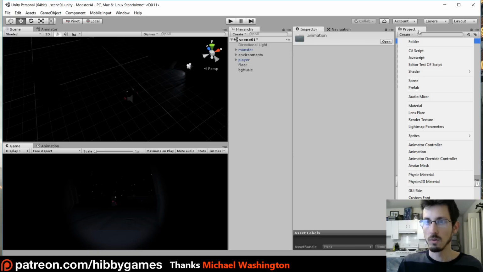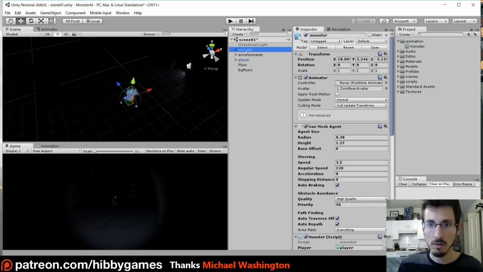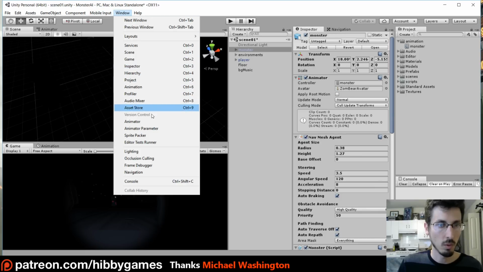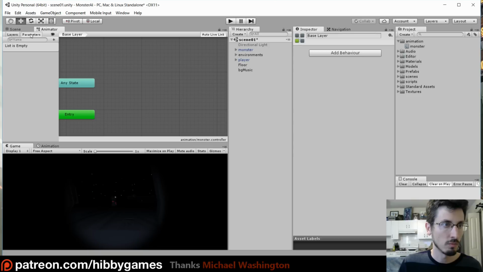And let's go create an animator controller and just call it monster. And then on our monster guy, see there's nothing here for his controller. So we'll put the monster on that. And if you go Window, Animator, you can use the middle mouse button to move around in here. And there's layers and parameters. We want to be on parameters.